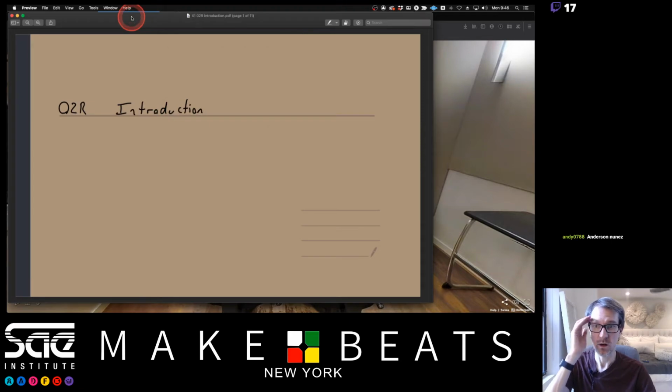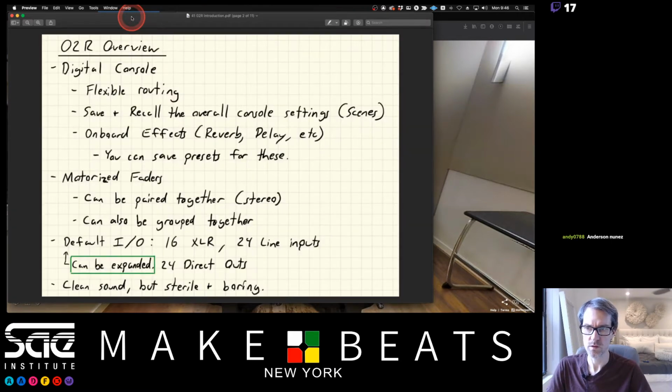So let's just do an overview of what's going on with the O2R. The O2R is a digital console, and why it's famous is because it has really flexible routing. It's not really famous because of the sound. It's just got a very digital, flat sound, which is fine, but it's not terribly interesting. It's just clean and flat. The reason why it's famous is not because of the sound, it's because of the flexible routing.